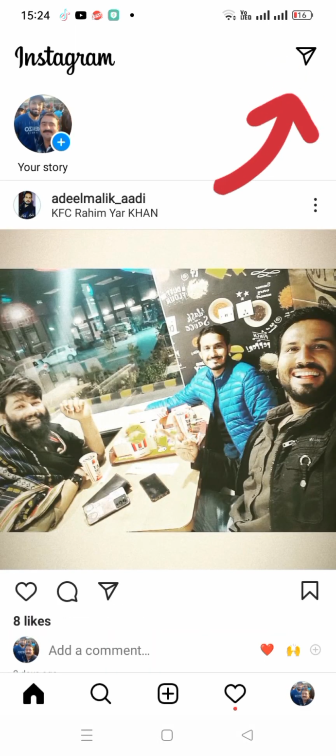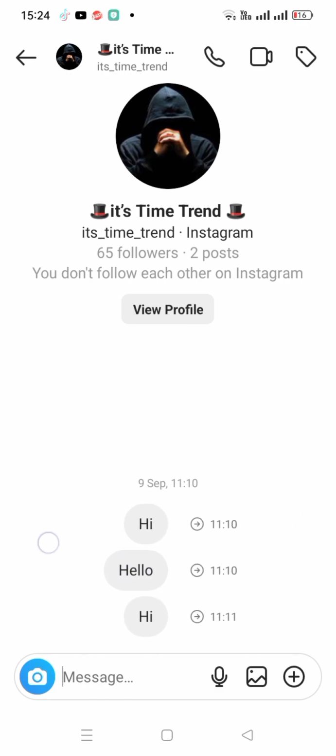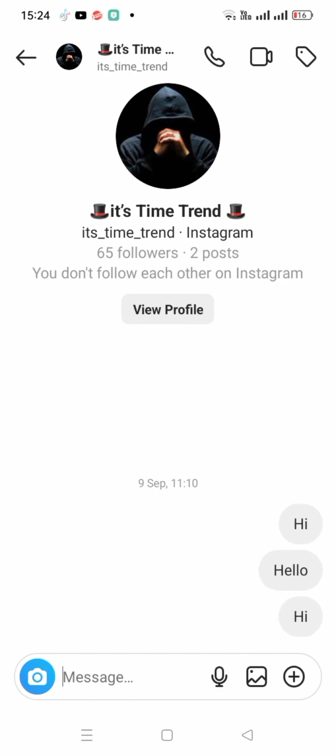As you can see, the Instagram Messenger option is not showing. Tap on this and tap on this, and as you can see, swipe reply is not showing on Instagram. So how to fix it?